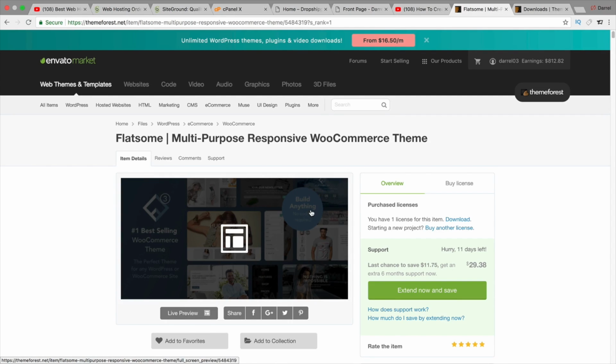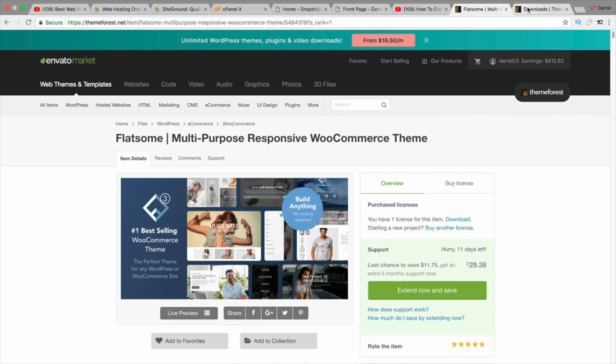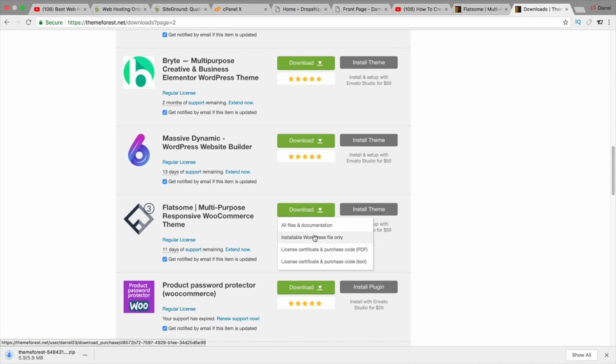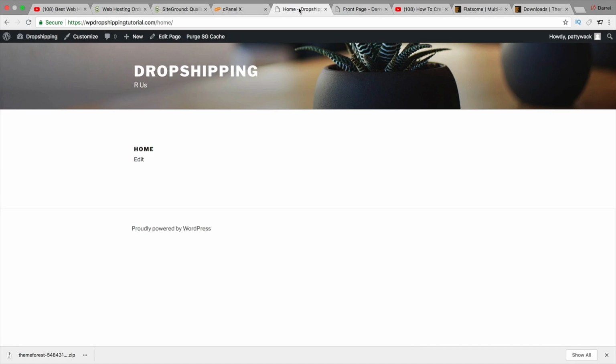Now, once you purchase the Flatsome theme, you will then go to your downloads page right here. And right here, you'll click on this and go to install WordPress file only. So right here, you'll click on this right here. All right. Now to get your code, you'll just click on the text and that will give you the purchase code, which you can use to get updates. All right. So once you have that downloaded, you'll go back to your website right here. And I'm going to go to my dashboard.